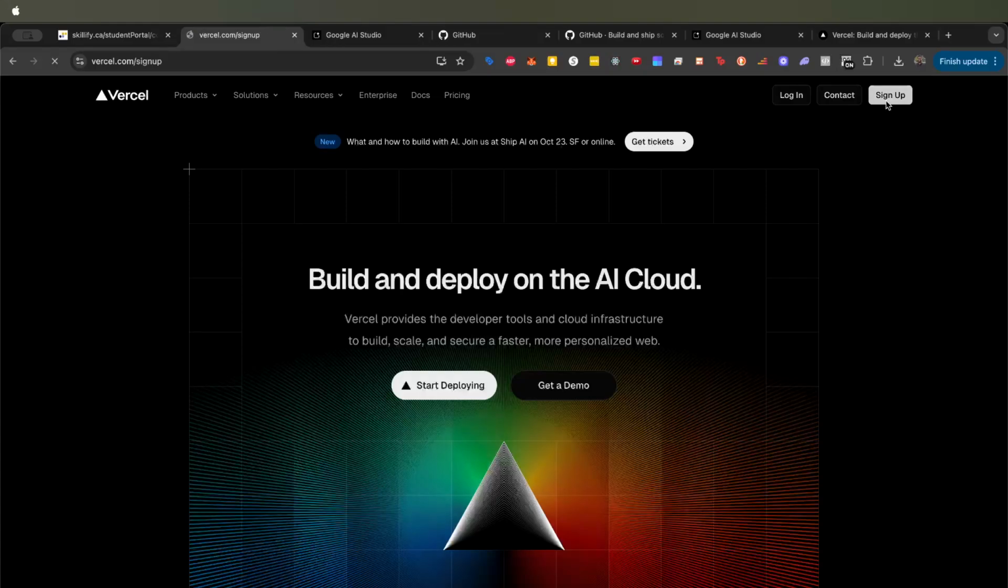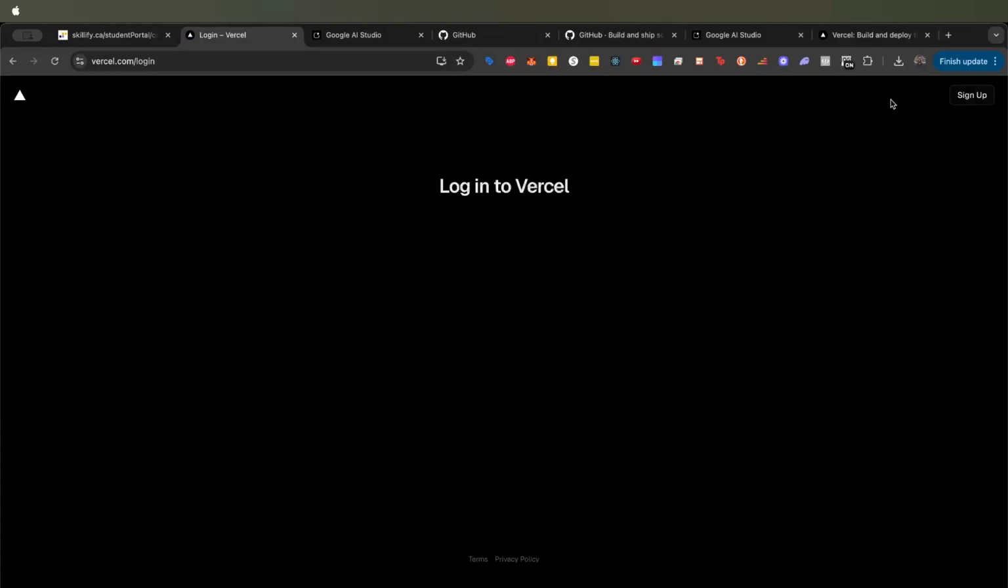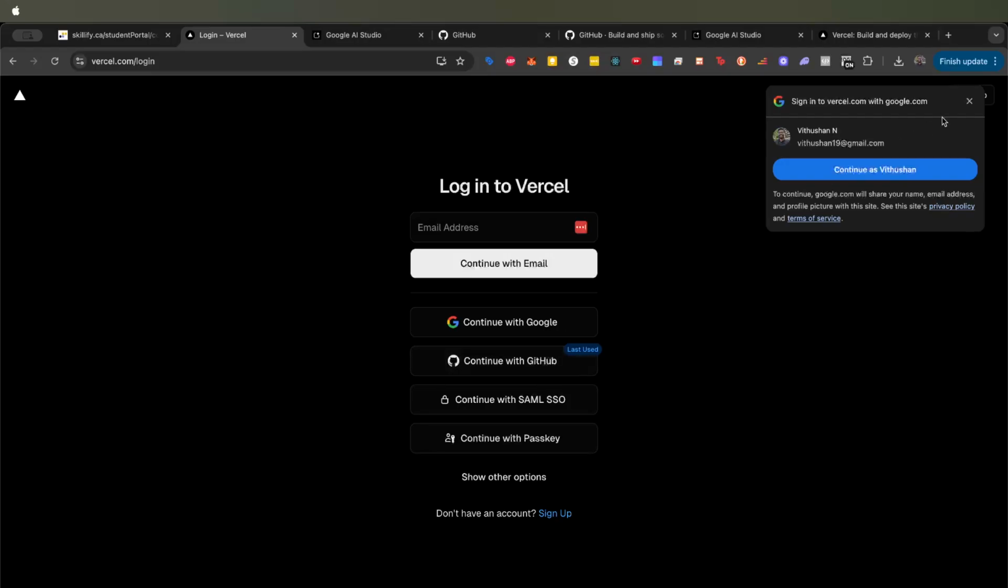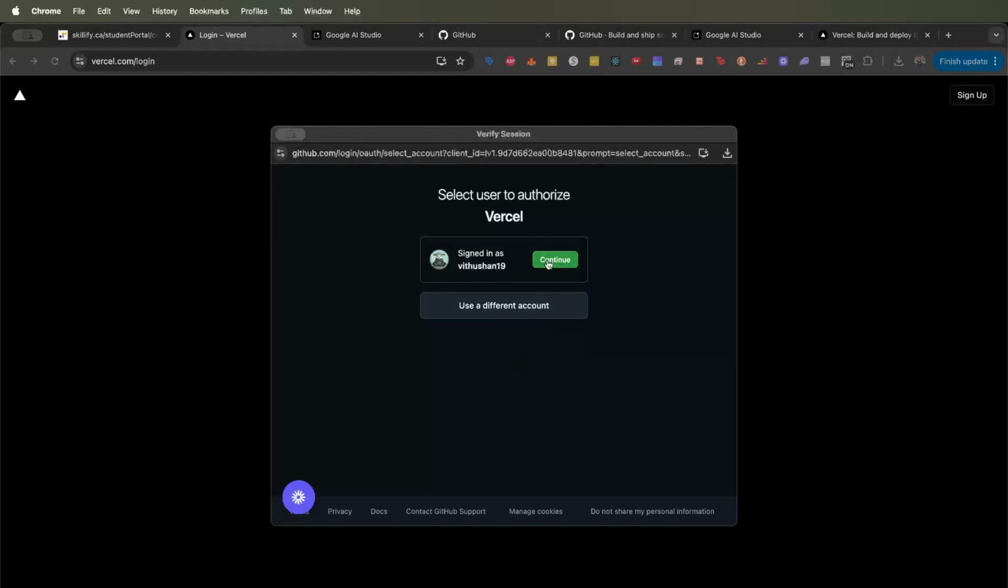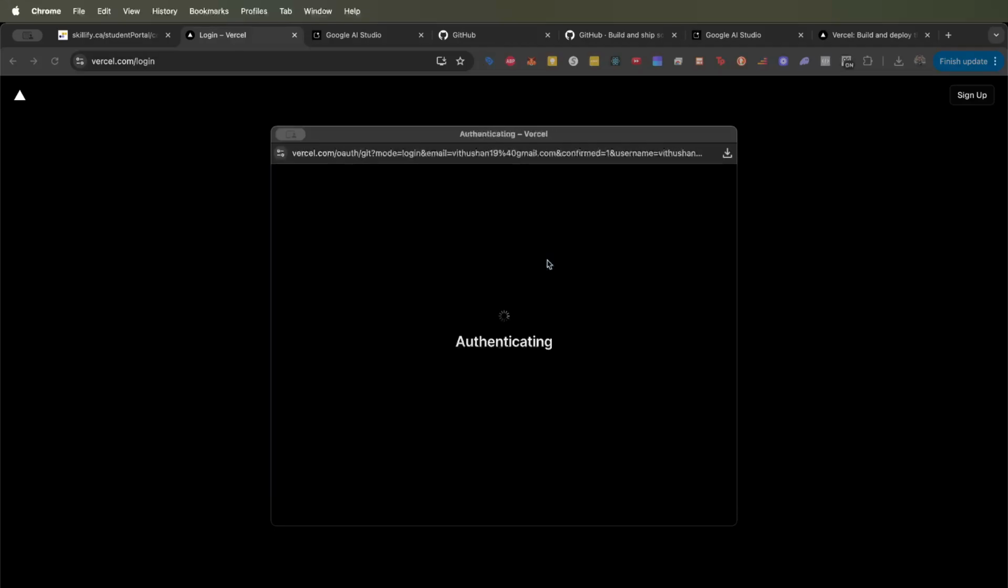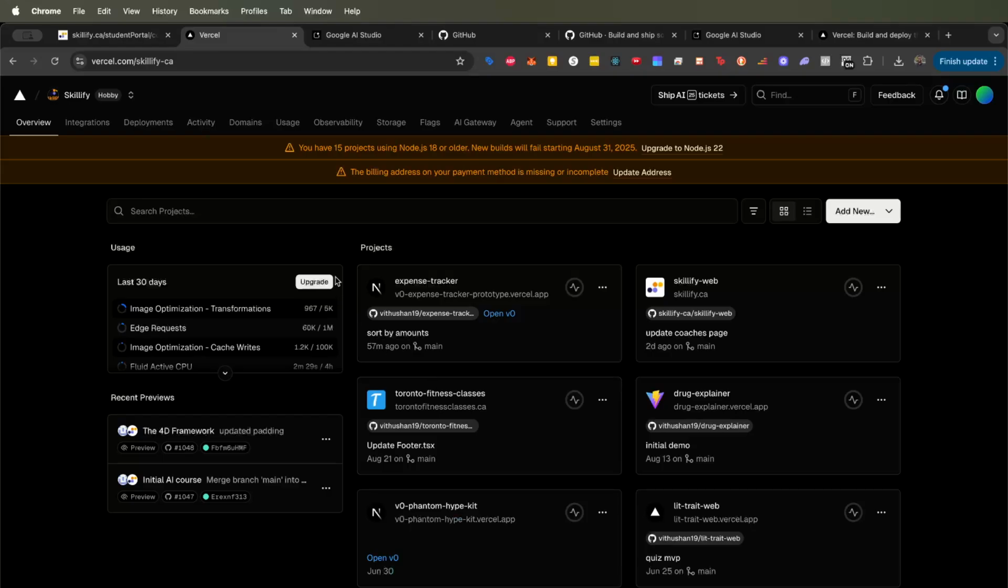So again, you can try to sign up and go through the sign up flow. I already have an account, so I'm going to log in. I'm going to log in with my GitHub account. So it's probably important that you set up your GitHub account first. And then here's my Vercel homepage as a logged in user.